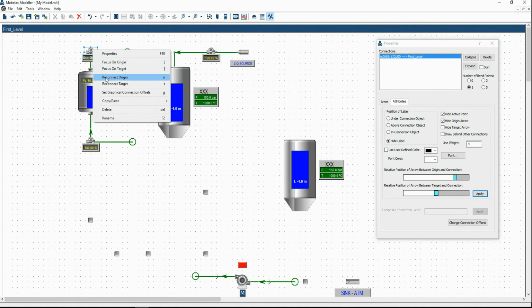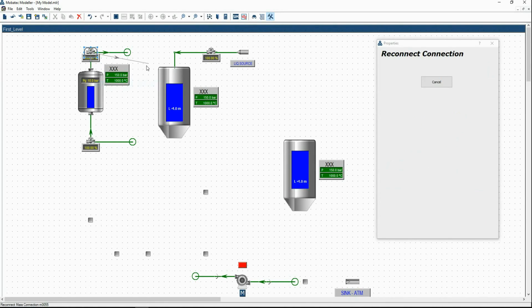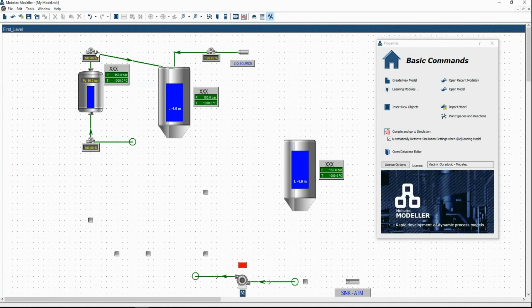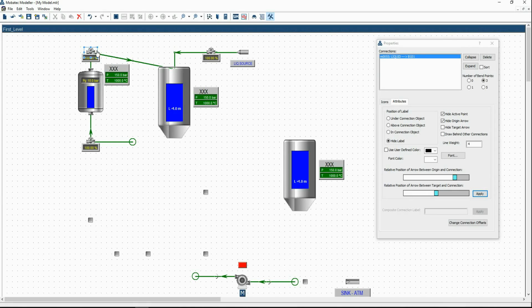To reconnect the connection, you can also select the active point of the connection and right click, and here you can choose whether you want to reconnect the origin or the target. In this case, we want to reconnect the target. And we will connect it to the same point. Now we select the active point and just press 3 on our keyboard to get 3 bending points.